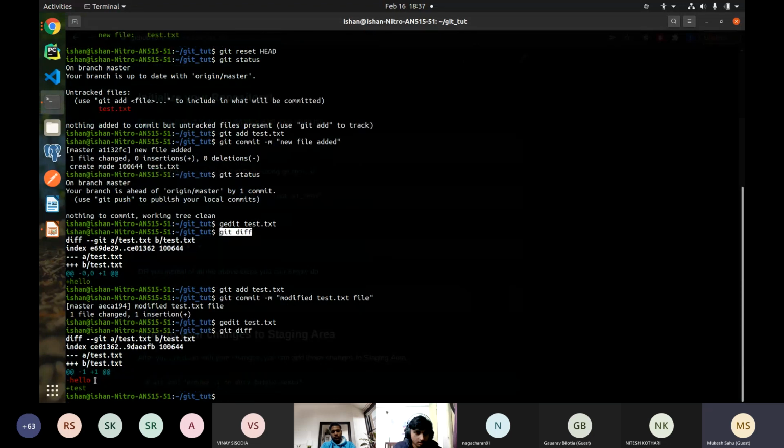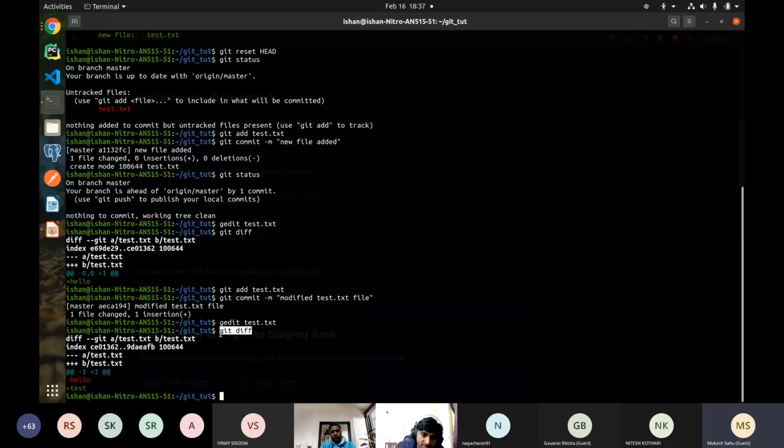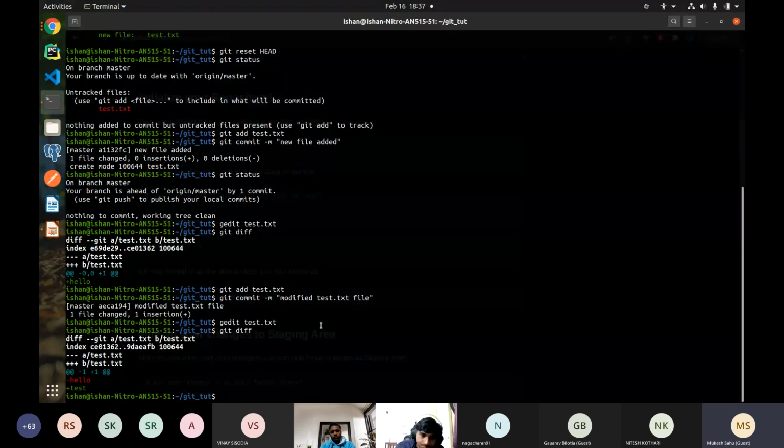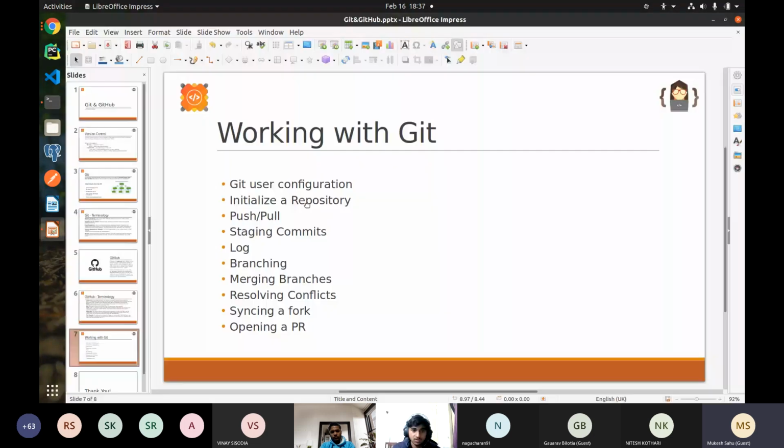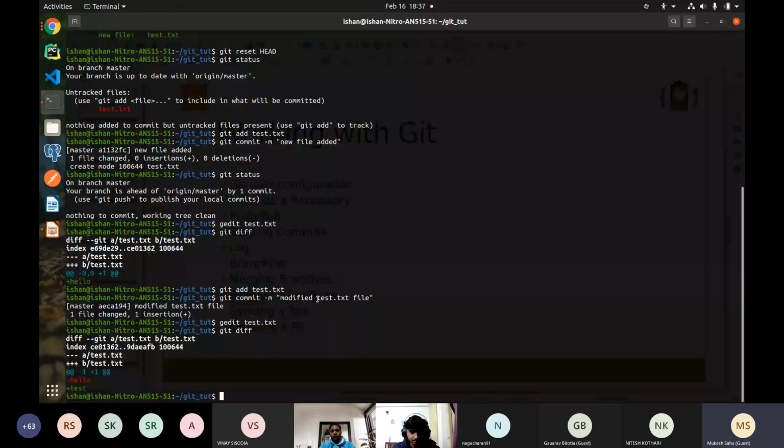So it says that we've removed this hello and added test. This is a great tool that will come in handy for you to review the changes that you have made after the previous commit. Okay, so we have set up user configuration. We've initialized the repository. Push pull we'll discuss later. Right. Staging, commits, log. So what is Git log?